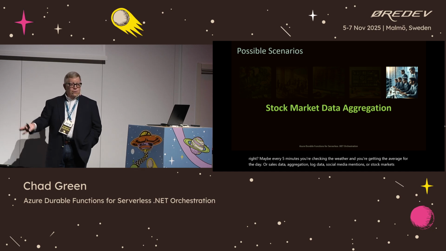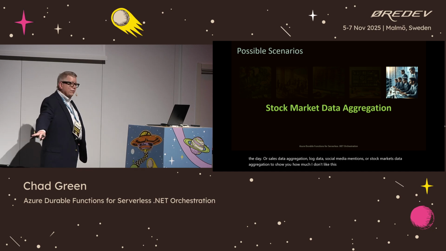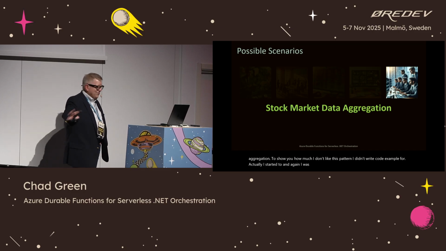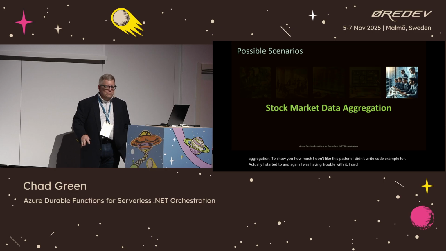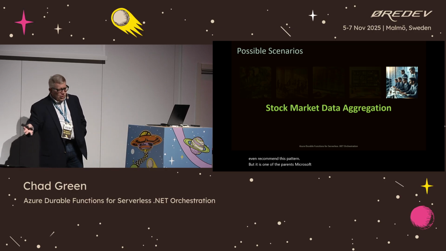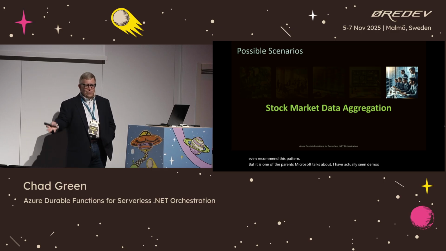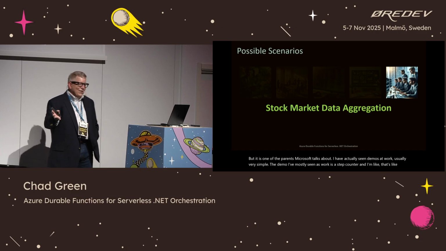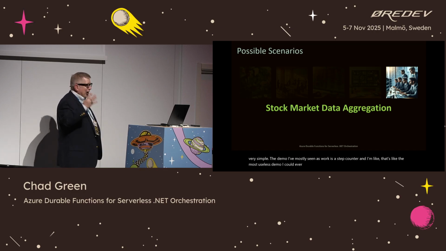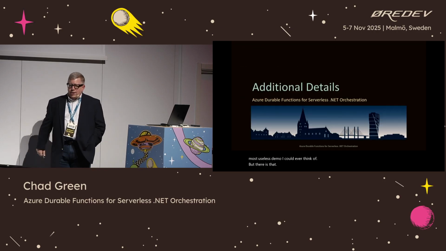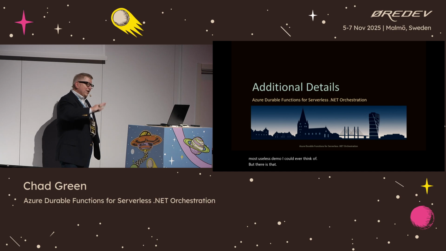To show you how much I don't like this pattern, I didn't write a code example for it. Actually, I started to, and again, I was having trouble with it, and I said never mind, because I don't even recommend this pattern. But it is one of the patterns Microsoft talks about. I have actually seen demos at work, usually very simple. The demo I've mostly seen at work is a step counter, and I'm like, that's the most useless demo I could ever think of. But there is that. All right, so that's all the patterns.